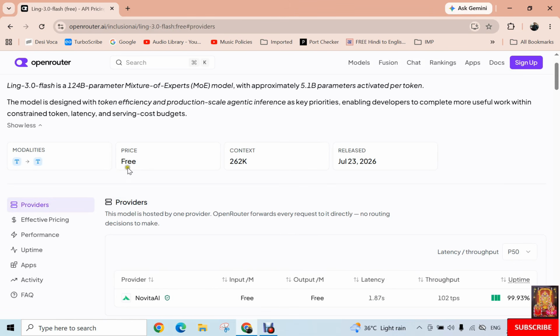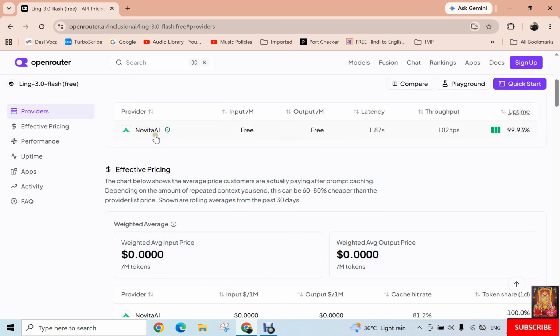Ling 3.0 Flash is free to use, with 262K context. Ling 3.0 Flash was released July 23, 2026. The provider is Novita AI. Input and output are free. Latency is 1.87. Throughput is 102 tokens per second. Look at the uptime: 99.93%.